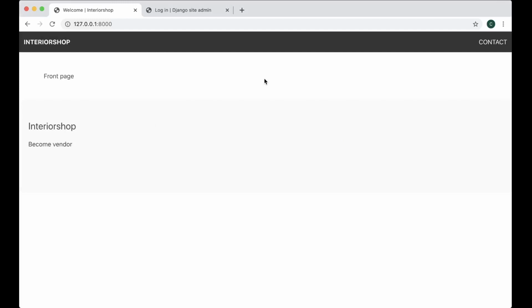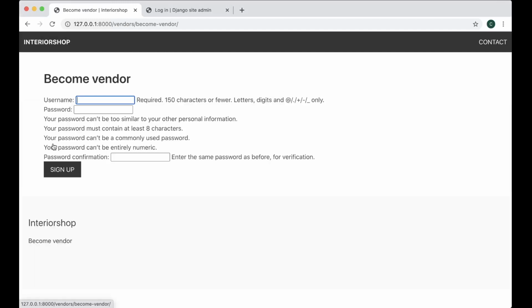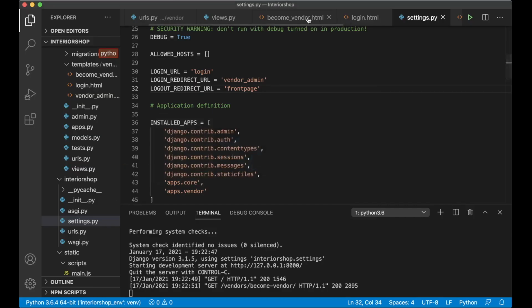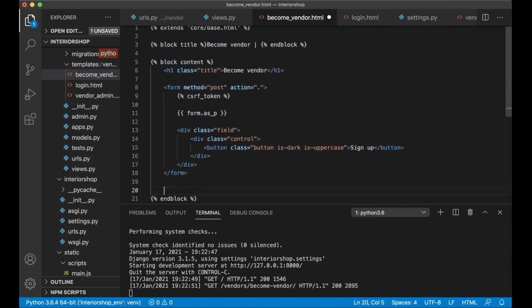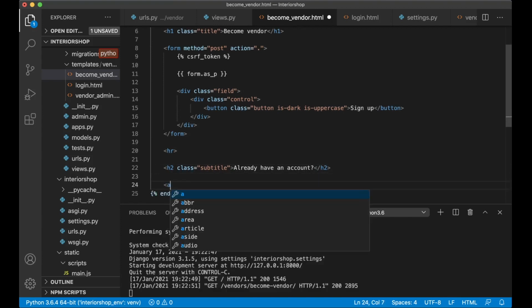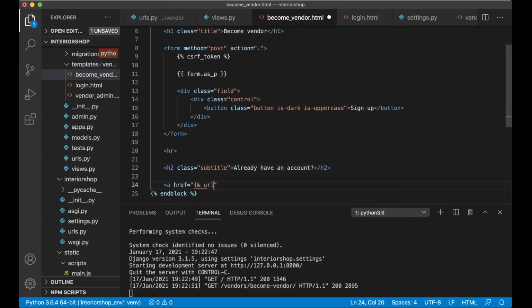If I now go back here and click become vendor, I want to add a link here so I can go to the login page. So below here, below the form, create the hr, h2 class subtitle. Already have an account? Then h2, a href url login.